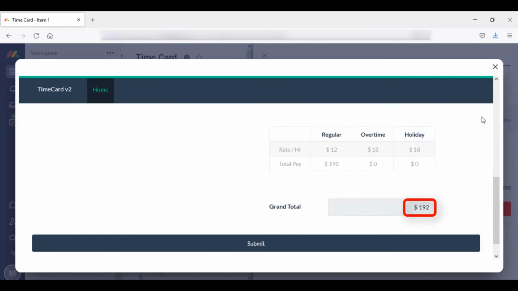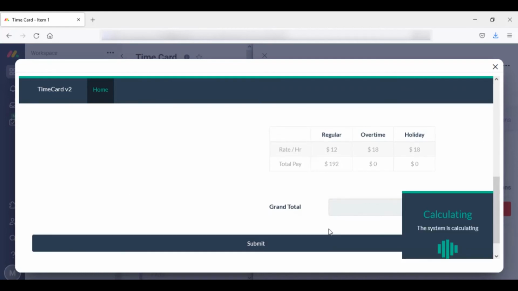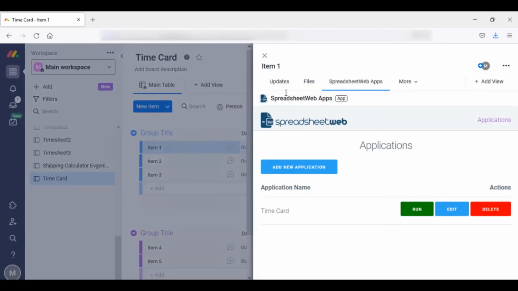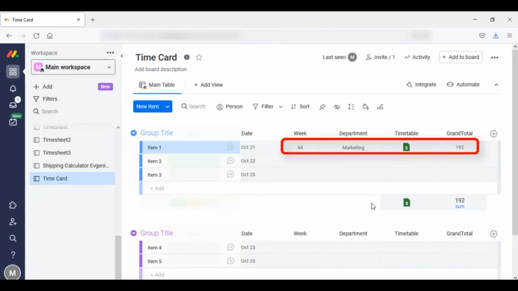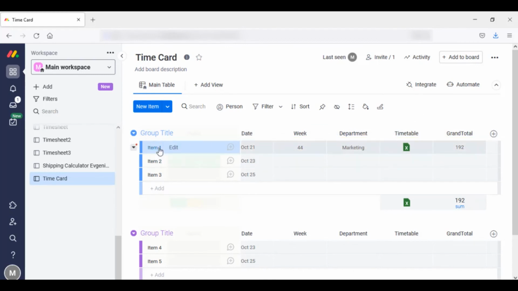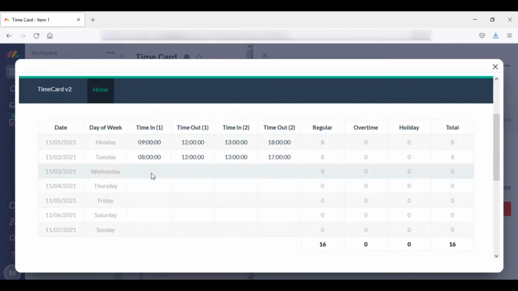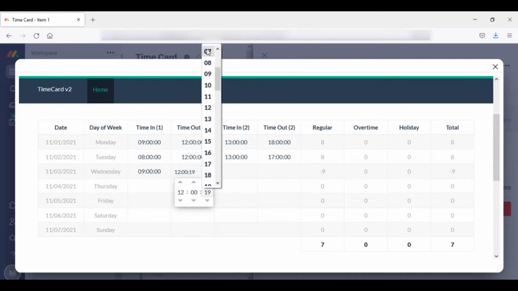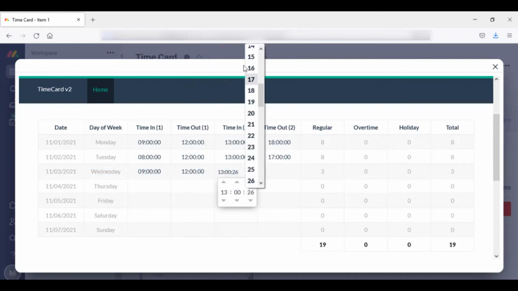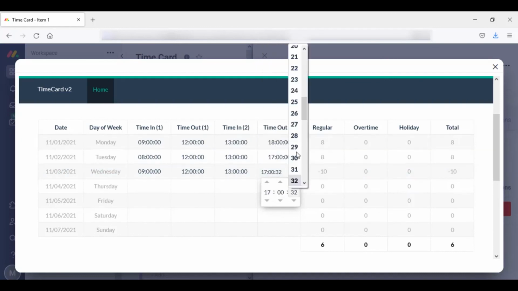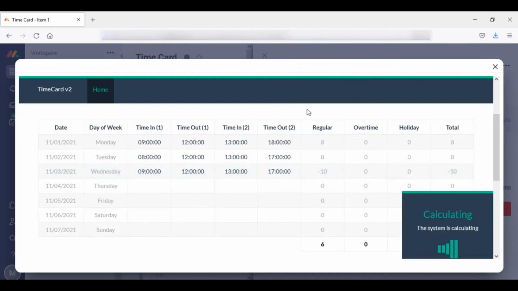When you submit it, it will be saved to the application. You can always come back to make some changes or add data for other days of the week. Now let's run the application again and add the employees' Wednesday time-ins and timeouts as well. After we enter the data, we will see the updated grand total.